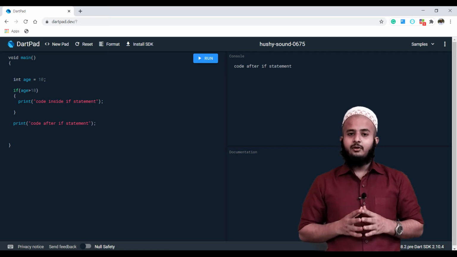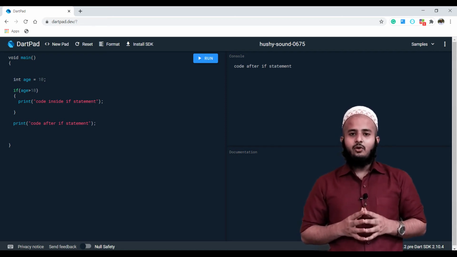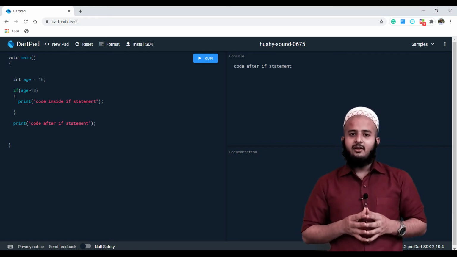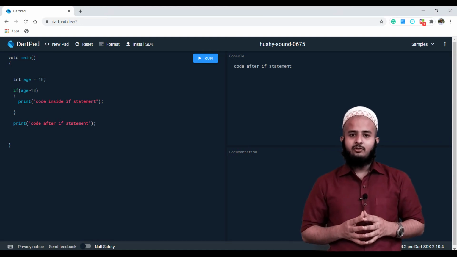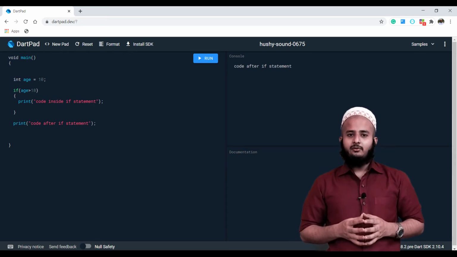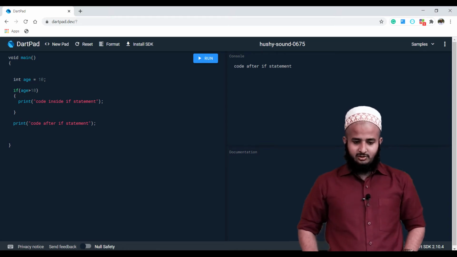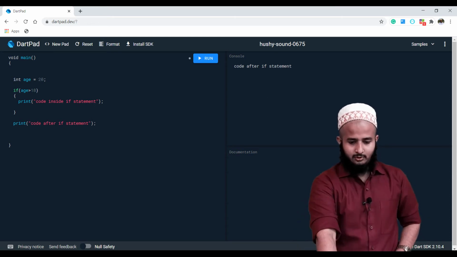And yeah, it prints code after if statement only because the value of age is 10 and we are checking that age is greater than 18, and in this case it gives a false result because age is not greater than 18. So that's why it only prints code after the if statement. Now we change our value of age from 10 to 20. So let's change the age value to 20. Click on the run button.